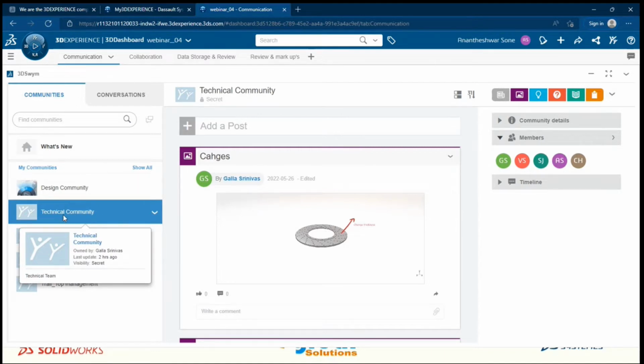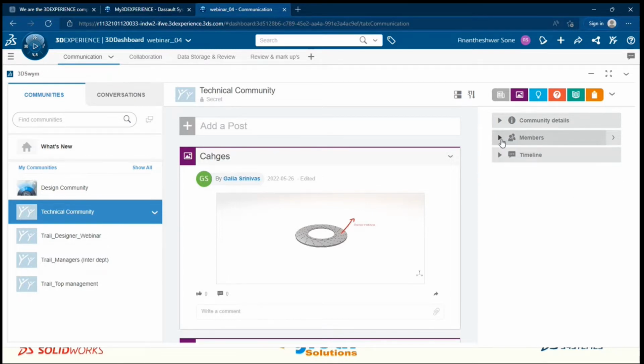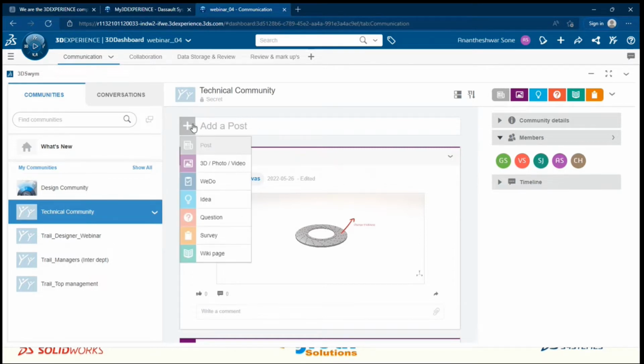So for example, there is a technical community, and in this, multiple people have been assigned by the manager. Here you can see under the members tab there are multiple people. These people will be assigned by the manager. And here you can post anything related to your business or your projects. If you expand this, you can share a post, raise your questions, share your ideas, and even conduct surveys.